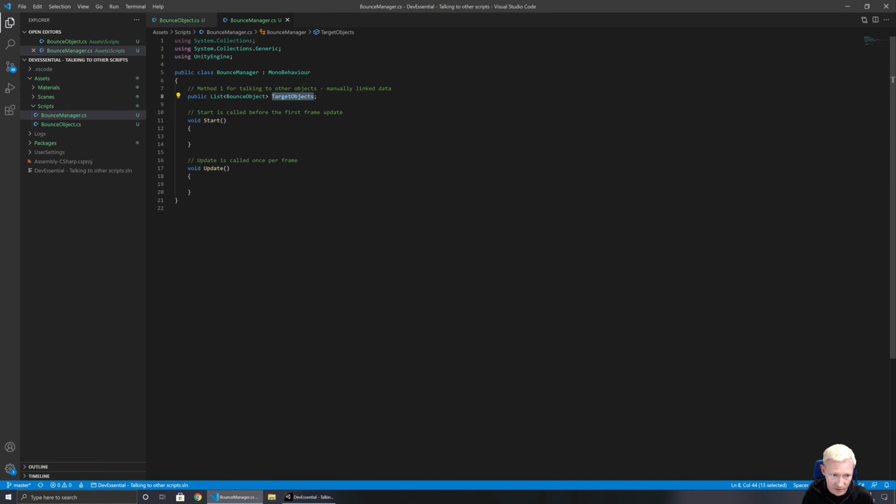So I can set them up like that. And then, okay, this is going to be method one, talking to other objects. I'm going to make this a little bit more obvious that I'm working. This comment is for a block of stuff. So, make the objects bounce.